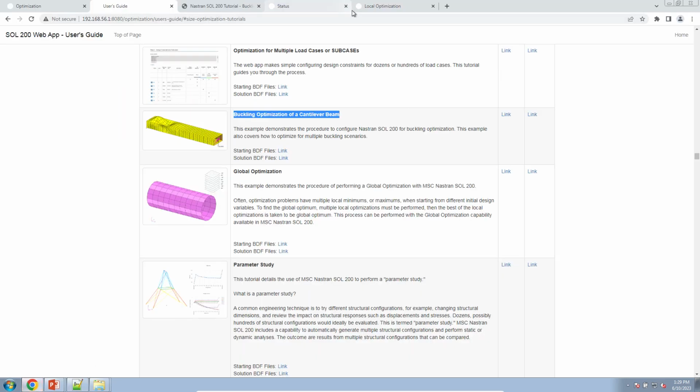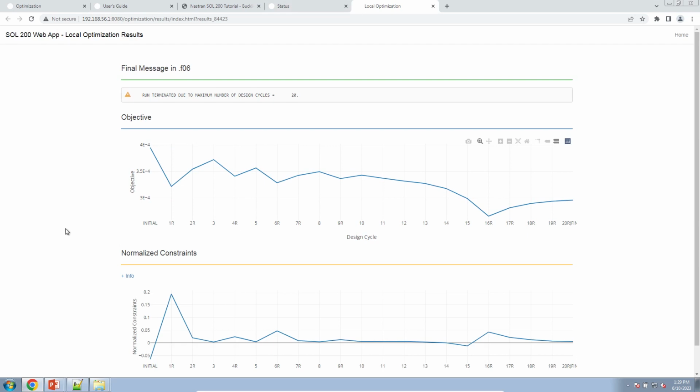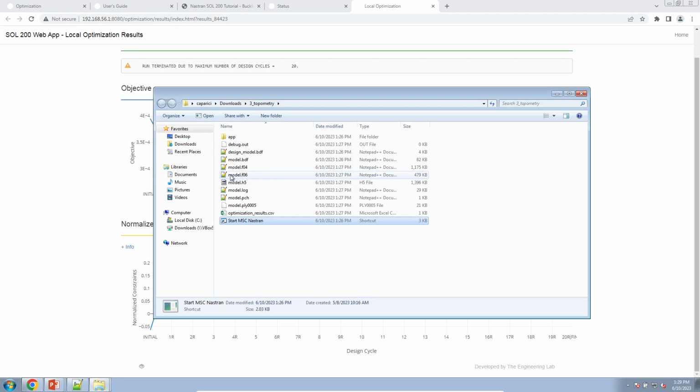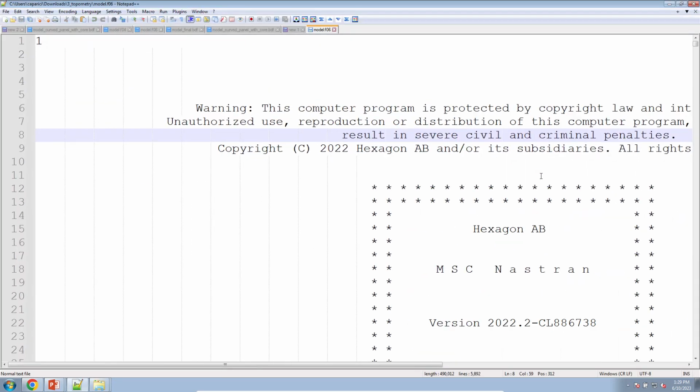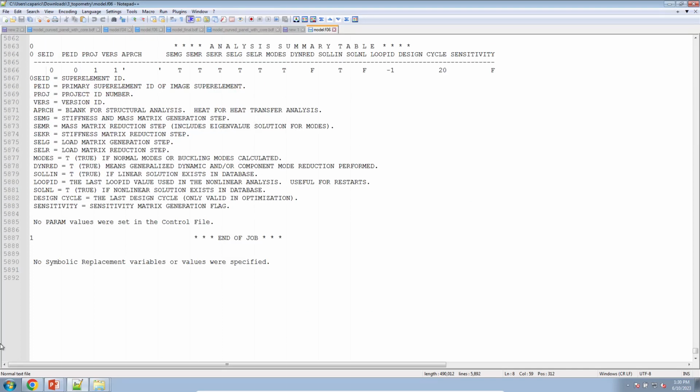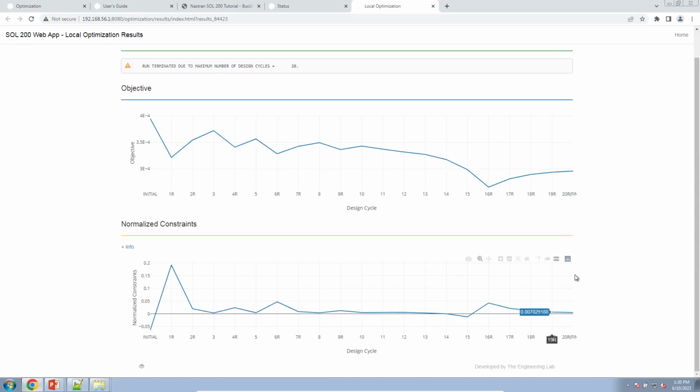So let's go ahead and look at the results. And here we maxed out the number of design cycles, but this is okay. Let me go ahead and open up the F06 file. And let's go ahead and look at what the buckling load factor is. Actually, we don't have to. We can just look here. Okay, perfect.